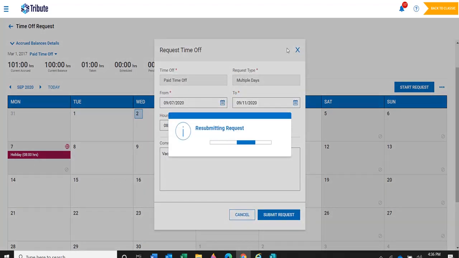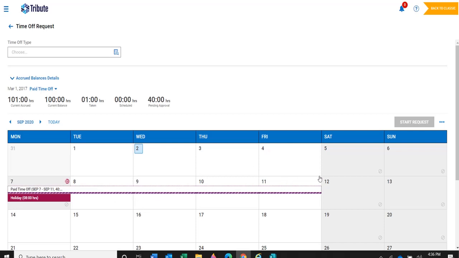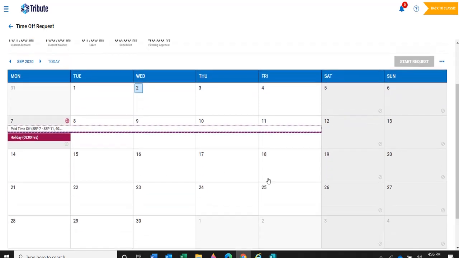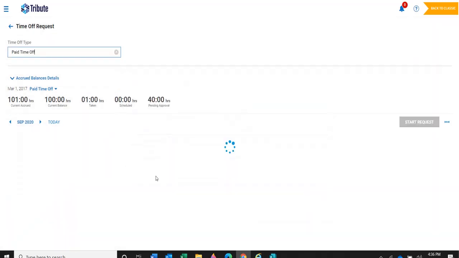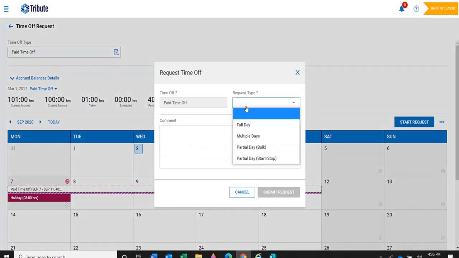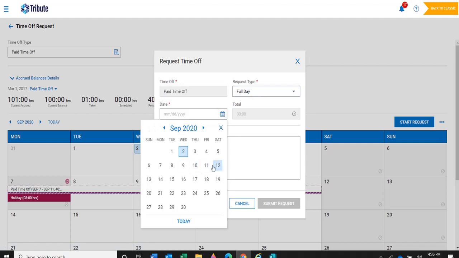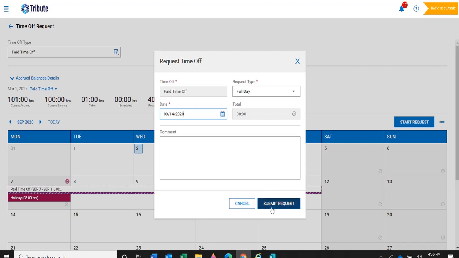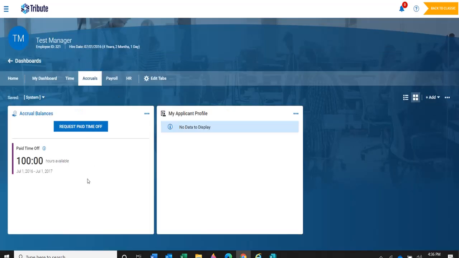Submit anyway. Okay, so then you can kind of see how that's going to flow. If you want to do one day and request only one PTO day off, again, I would choose just one full day and the date. Let's just say we wanted to take that 14th off, which is that Monday, and I'd submit that request. So it's just an easier, quick way to go to request time off.